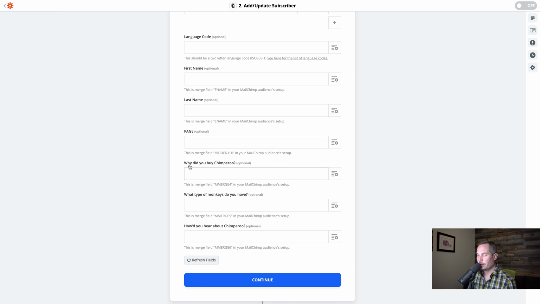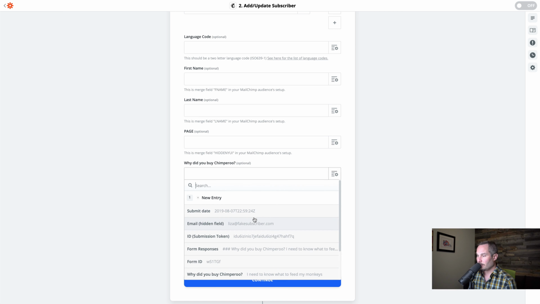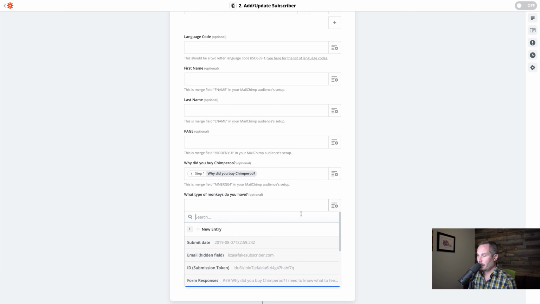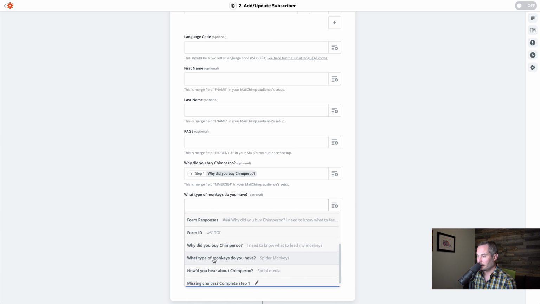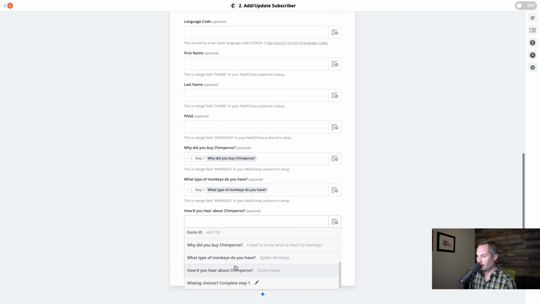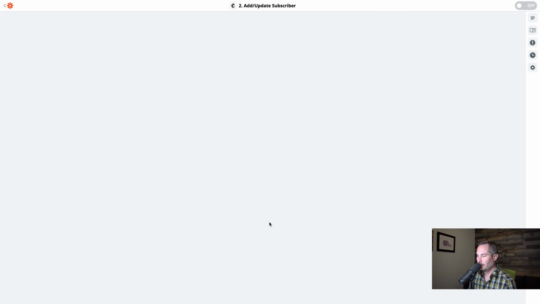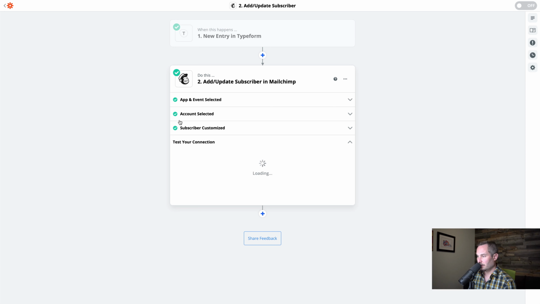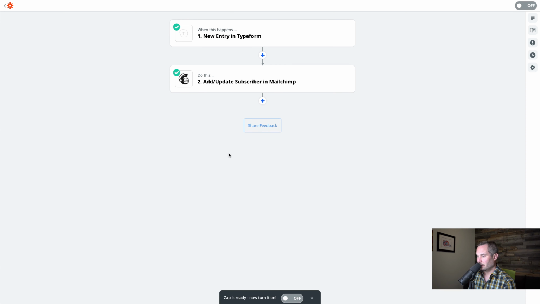So now what we want to do is map each merge tag in Mailchimp with the question from Typeform. So we're going to click on this and we're going to select the why did you buy Chimperoo because that's the question. On this one, we are going to select the type of monkeys. And on this one, how did you hear about us? We are going to select, obviously, the how did you hear about us. Let's click continue. So we're going to send a test. And we're going to turn this Zap on.